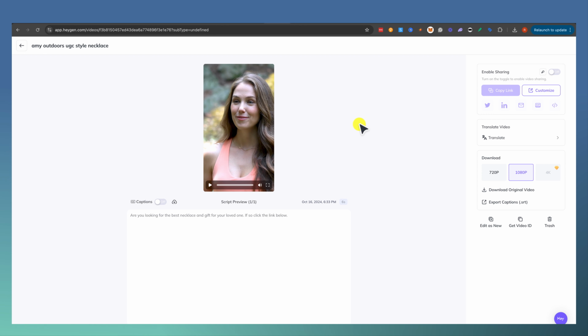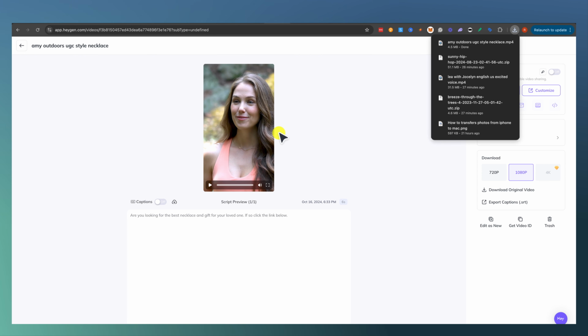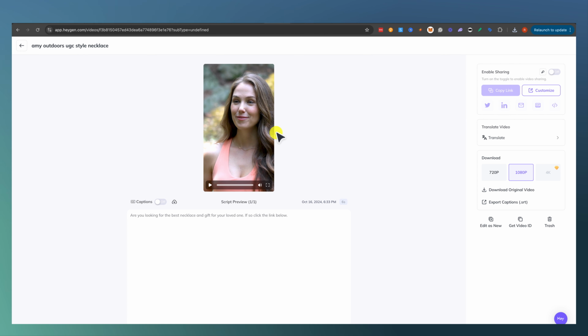Okay, so now what we're going to do is we're going to download this file. Download original file. Okay, now I'm going to open up my different video editor just so I show you how I do this in Camtasia so it sounds a lot better.